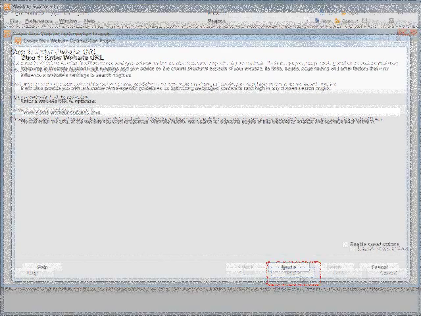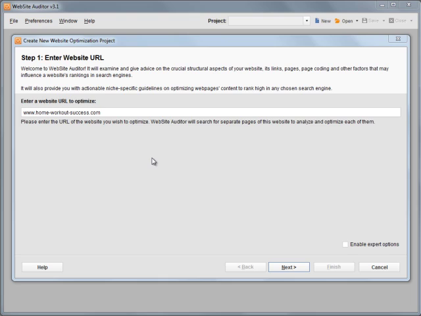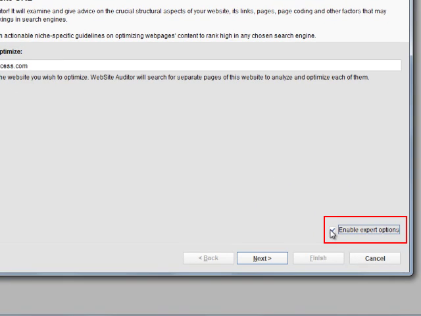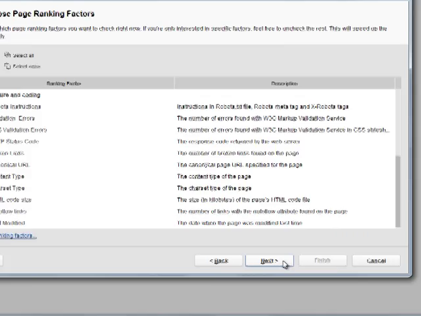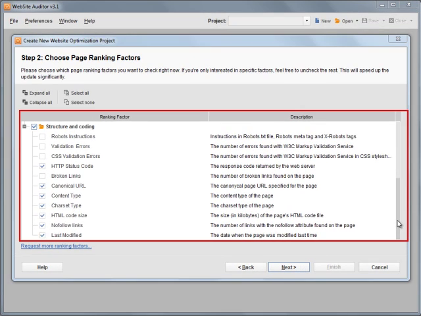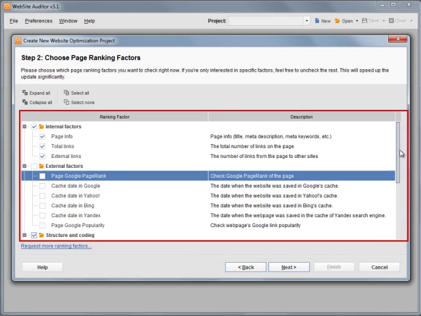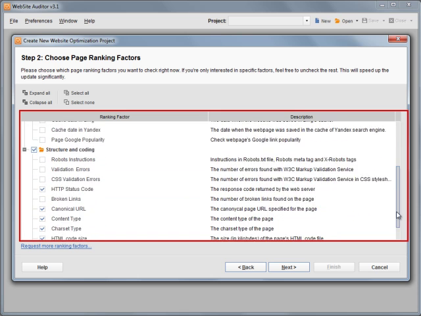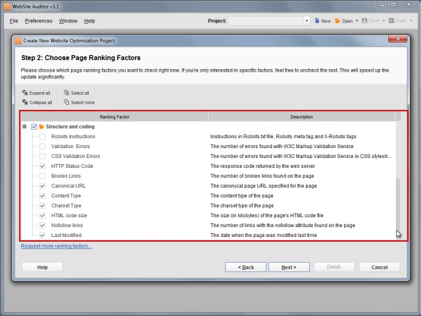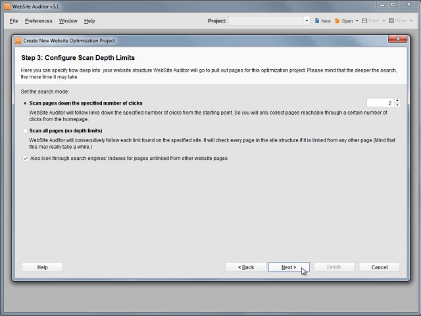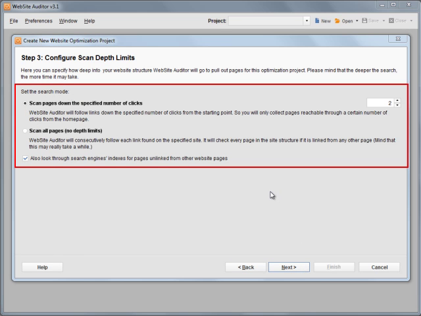If you like, you can fine-tune some advanced settings first. Mark this checkbox to access them. Here you can choose the info Website Auditor will collect about your site's pages when creating the project. You don't have to select all SEO factors here, as you'll be able to check any of them whenever you need to.